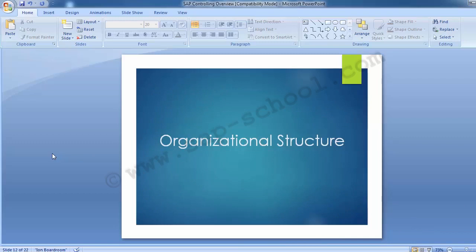Organizational structure is the foundation upon which all SAP components or modules are configured and built. If you work on any of the modules, whether it may be FI or MM or SD or any other, first of all you need to create the organizational structure, which works as a foundation for that particular module which you are going to implement.